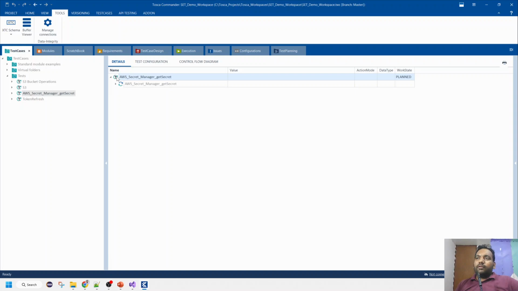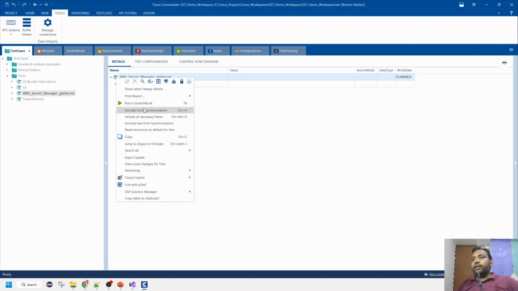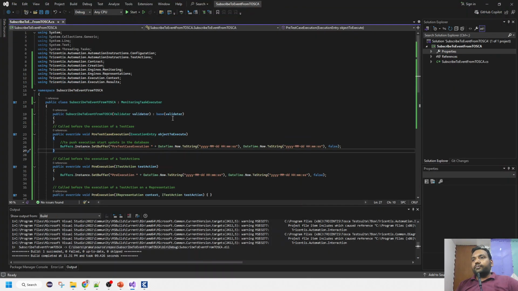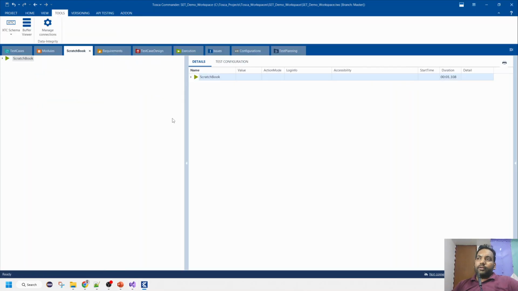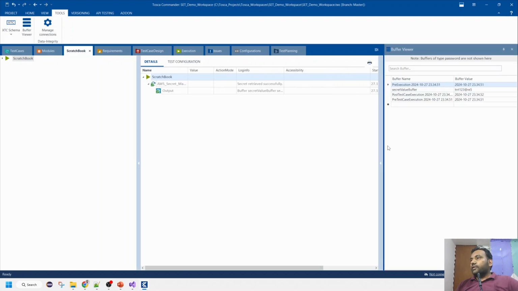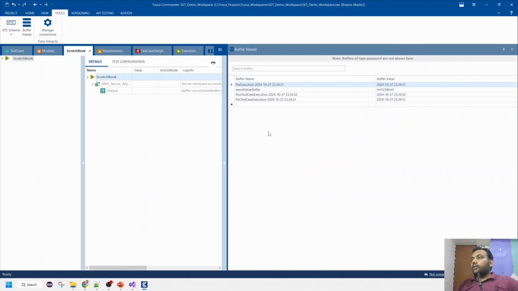Even this is meaningful, but it is just one step. Let me go ahead and execute. And again, this is going to be applicable for any execution, whether from your scratchbook or execution list. Your monitoring will continue. Okay, so the execution is completed. I see it as success. That is fine. I'm more interested right now in this buffer viewer. And that is what you see in the buffer viewer.